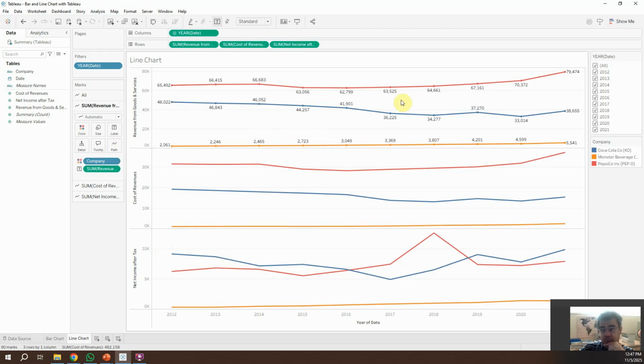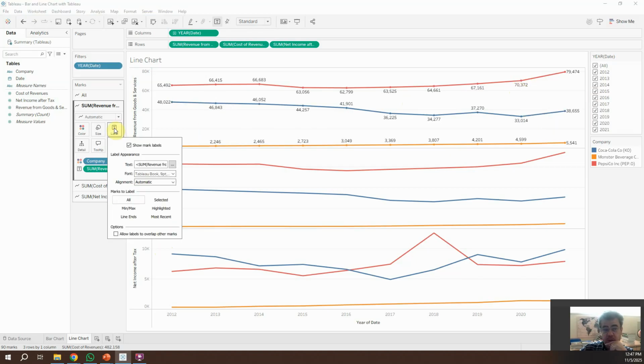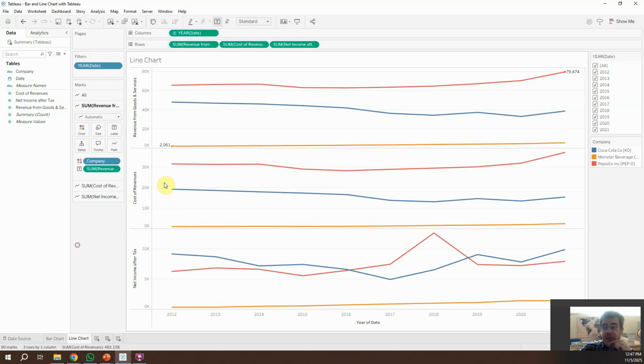But we need to go on a different place. That is here on label. Label. Here we have all. Minimum and max. Min max. So minimum is Monster Beverage on the first year. Maximum PepsiCo last year. What about cost of revenue?